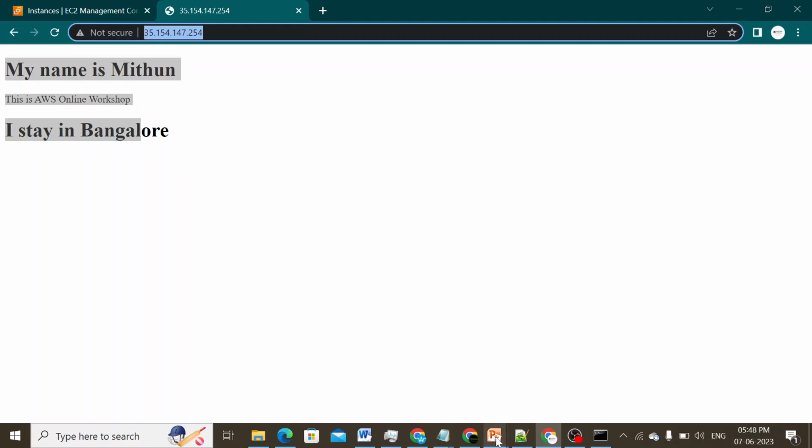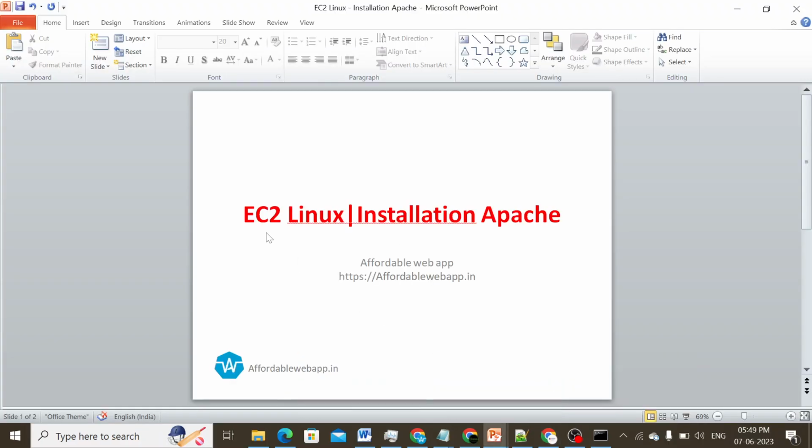Today, what we have done is we have installed a Linux operating system in an EC2 instance, and we tried to install Apache, and also we tried to add an index.html, a simple HTML file, and see if we're able to open that index.html page.